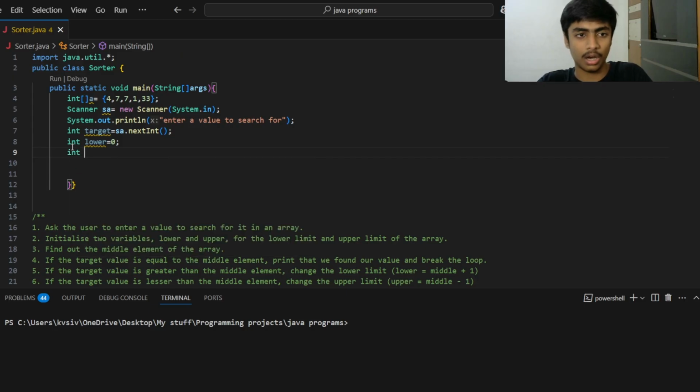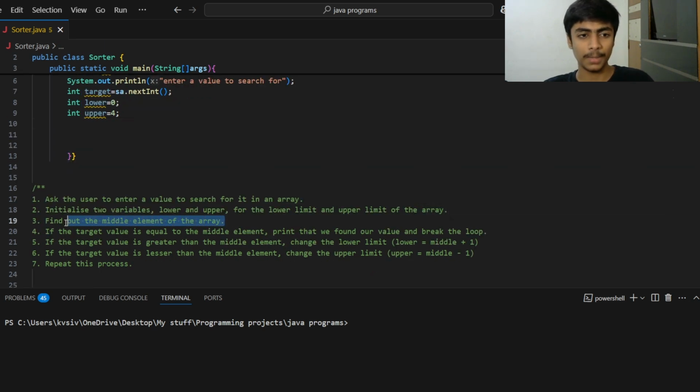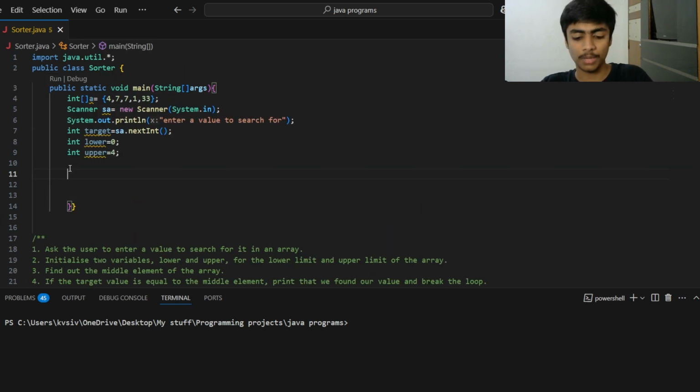We're going to make our int upper and we'll set this to 4, because remember our array has 5 elements and the index of the last element is going to be 4. Our next step is to find out the middle element of the array. So we'll make a variable called int middle, and this is just going to be our upper plus lower divided by 2.